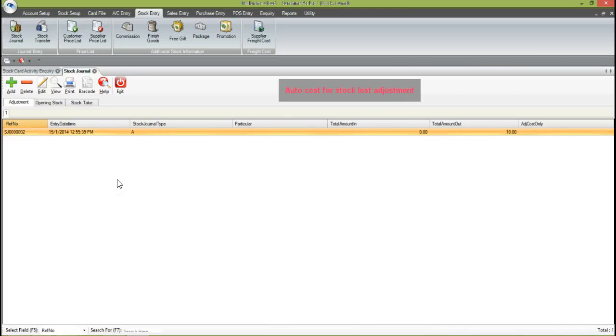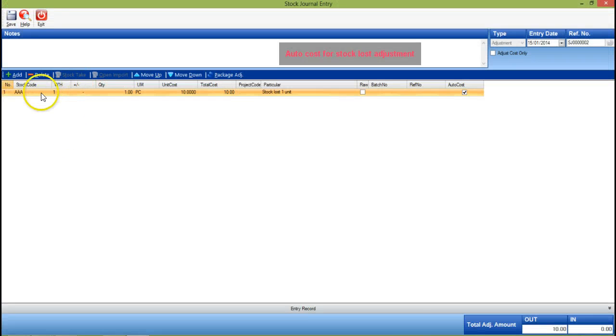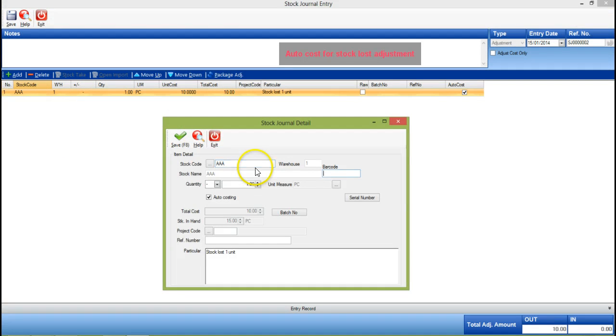Assuming on the 15th of January, there was a reported loss of 1 unit of the stock. At Stock Entry, Stock Journal, click the Add button and the stock code will be entered here. The quantity will be minus out 1 unit.